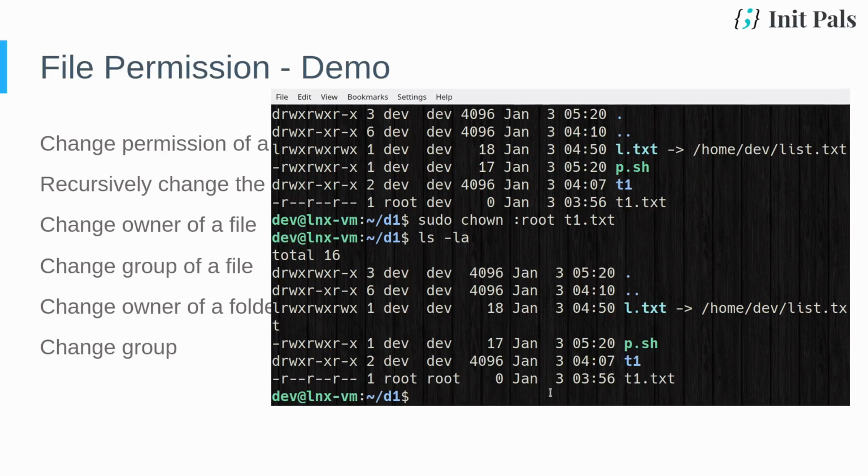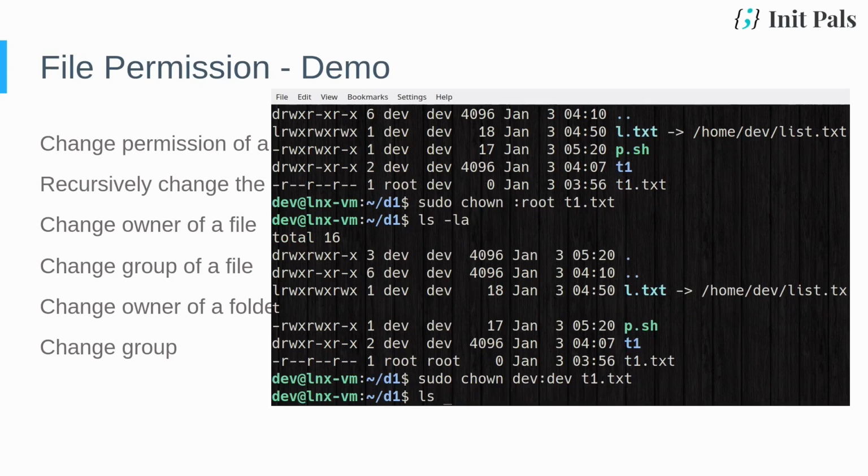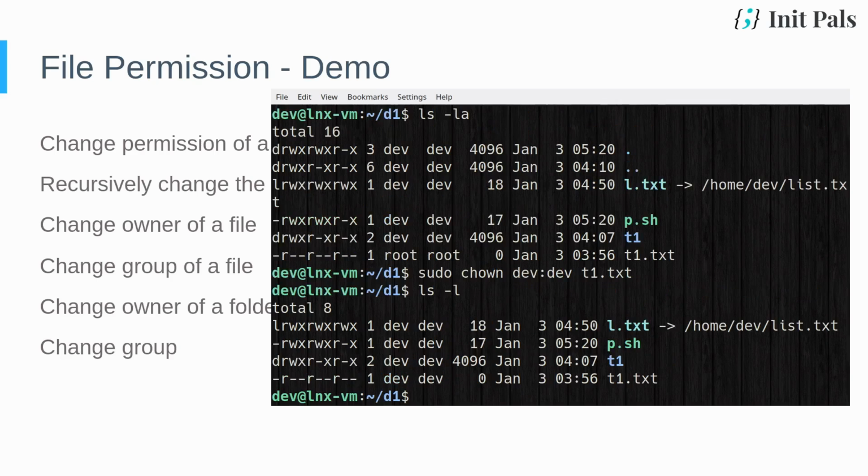And if you wanted to change the group and the owner in a single go, then the command is sudo chown. Now let me revert back to dev itself, dev:dev, user and the group, and the file name t1.txt. ls -l. Now the user and the group have reverted back to dev and dev with the chown command.